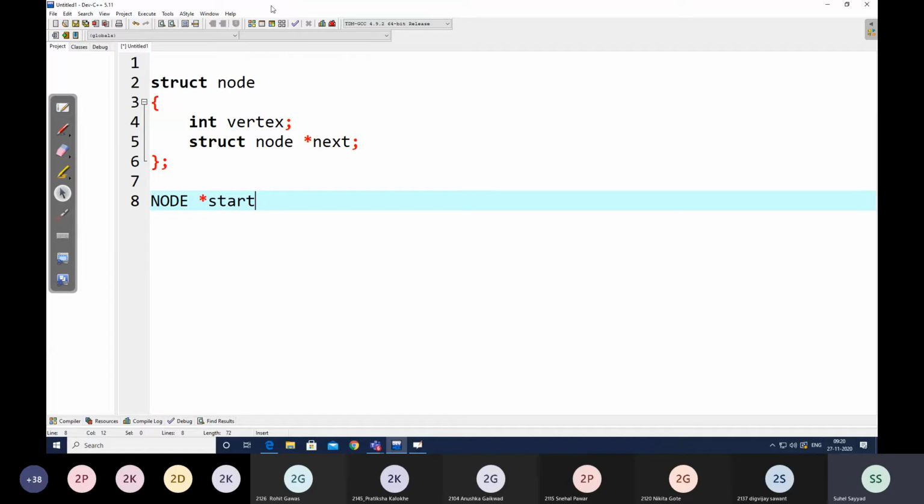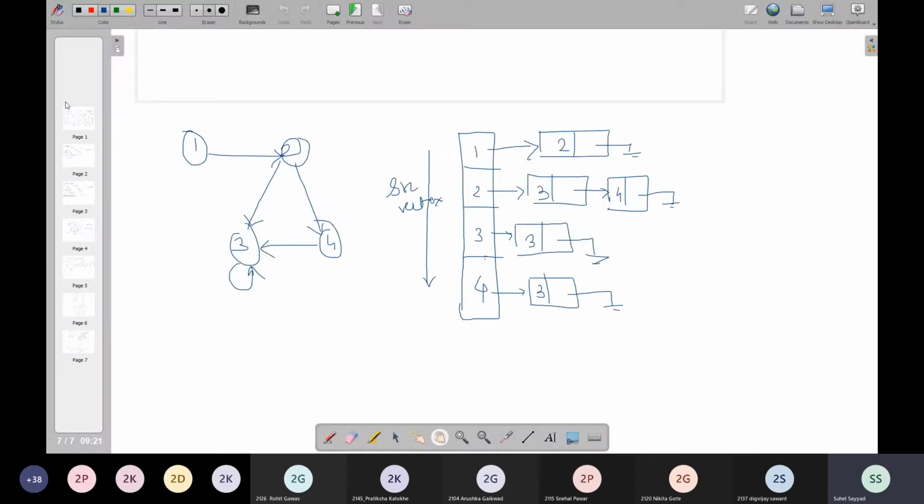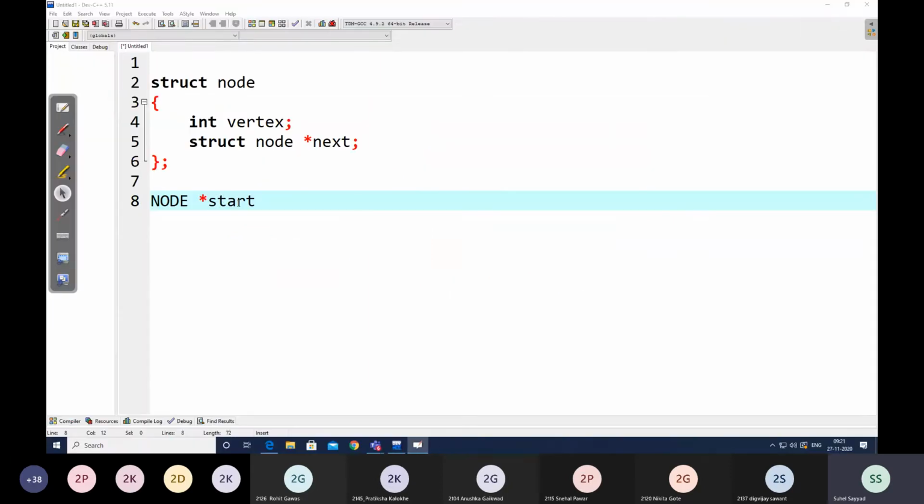But now, my dear friends, how many external reference pointers do I have over here? I have n external reference pointers, because I have n linked lists in my graph, n linked lists for the adjacency list of my graph. So I cannot declare only one external reference pointer. I need to declare n external reference pointers, right?